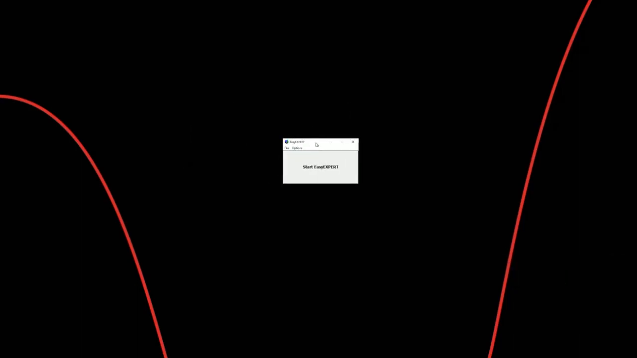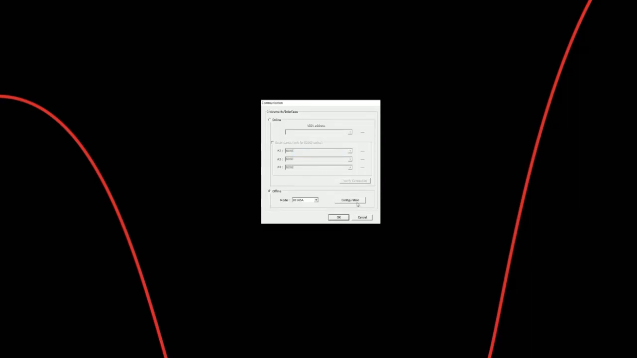Now then, you'll be presented with the Start Easy Expert tab. If you turn on Easy Expert and you're prompted with this and would like to go into the Configurations tab, go to Options and Communication, and you'll be prompted back again with this. Okay, so let's go ahead and start Easy Expert.